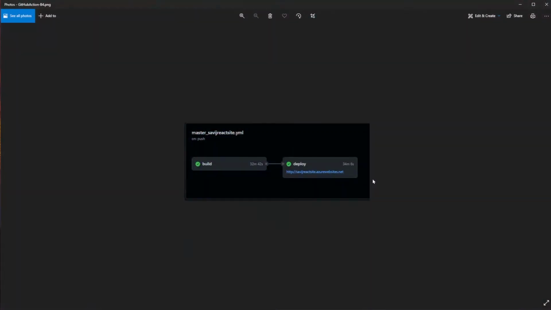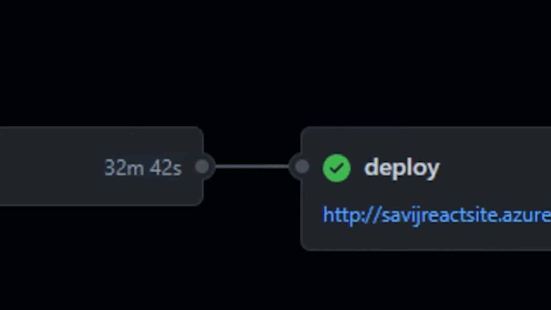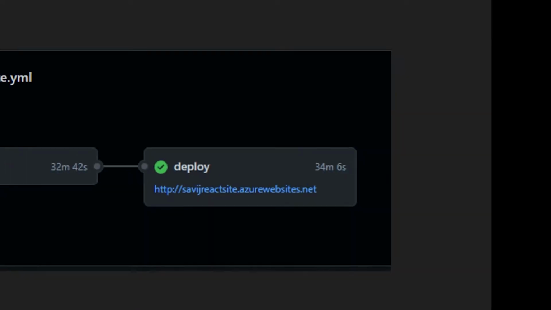Today on this episode, I'm going to show you how to set up a build and deploy from GitHub to Azure and go from times like this to this.